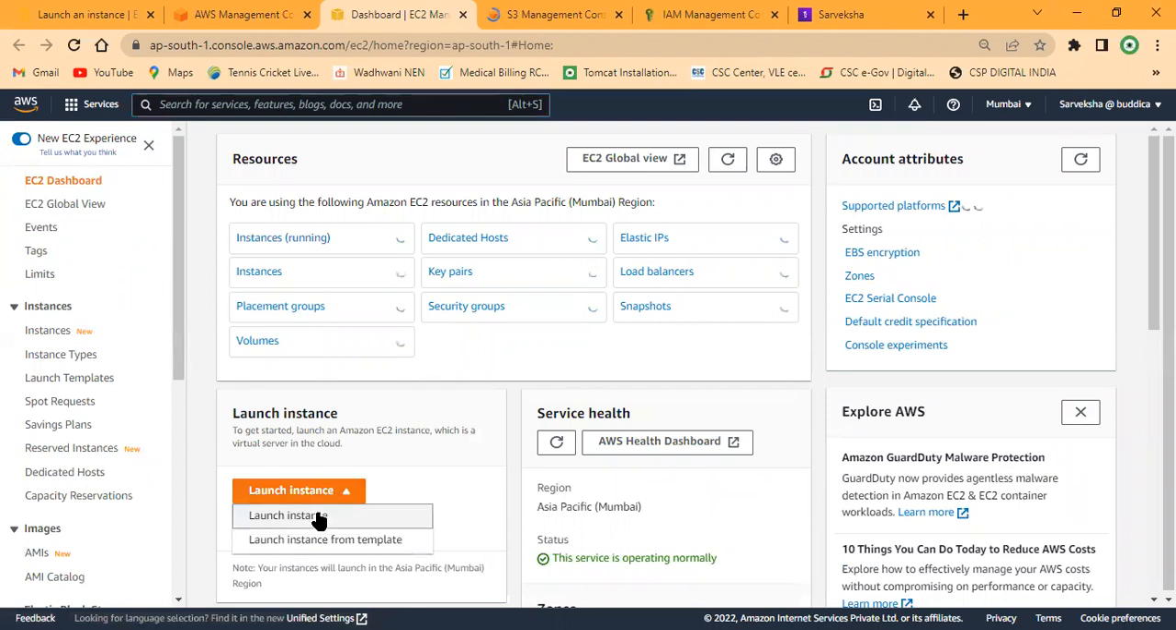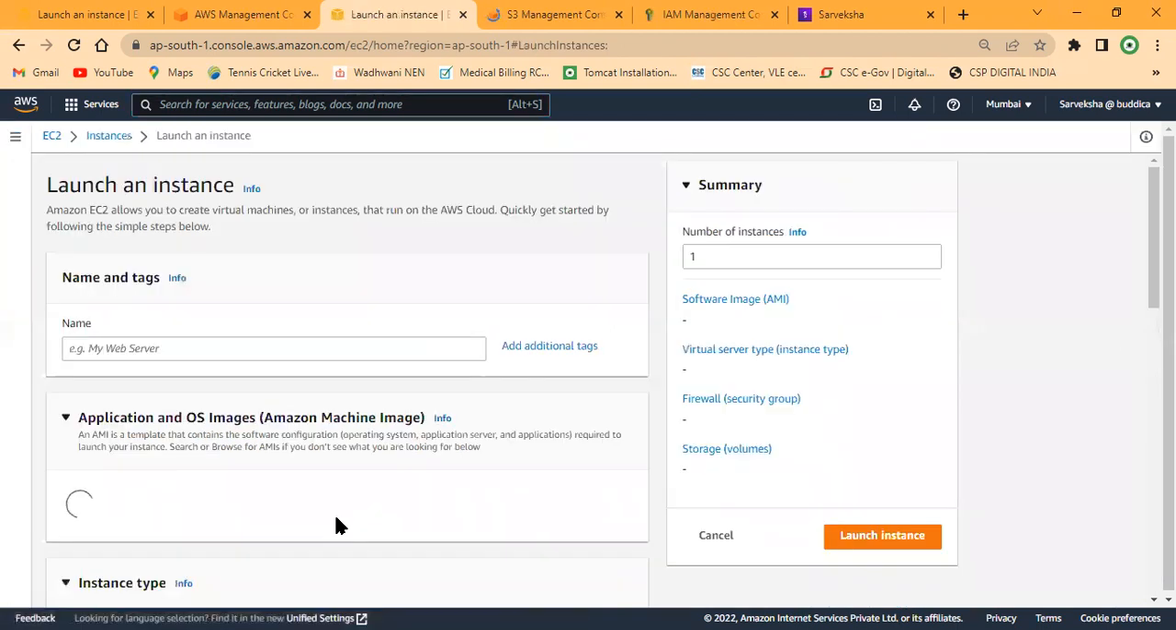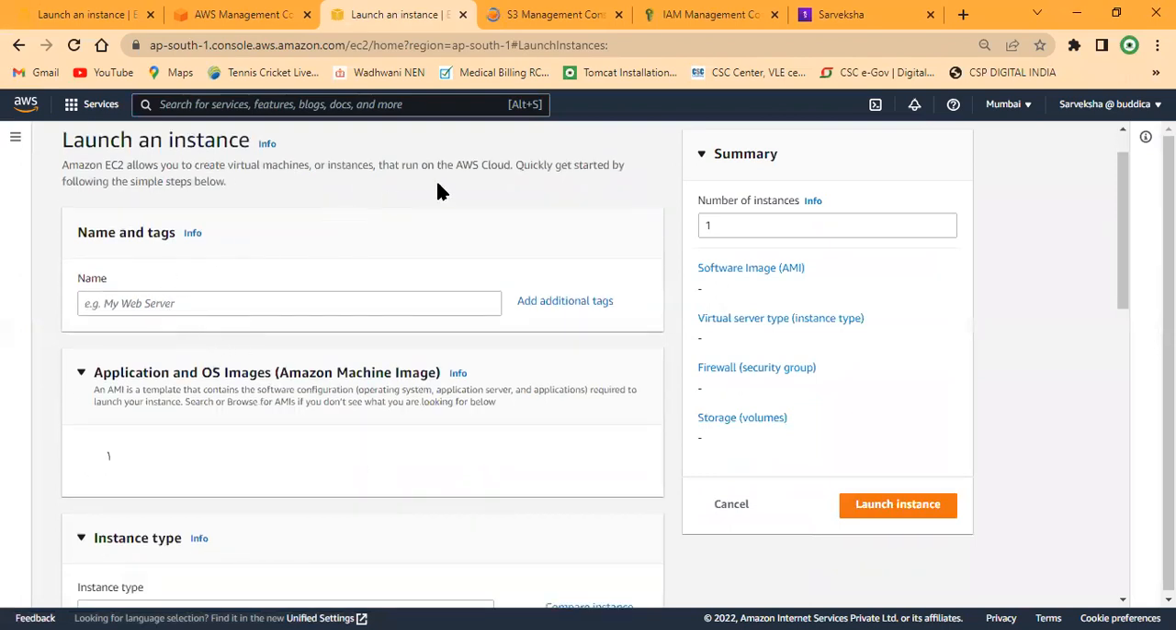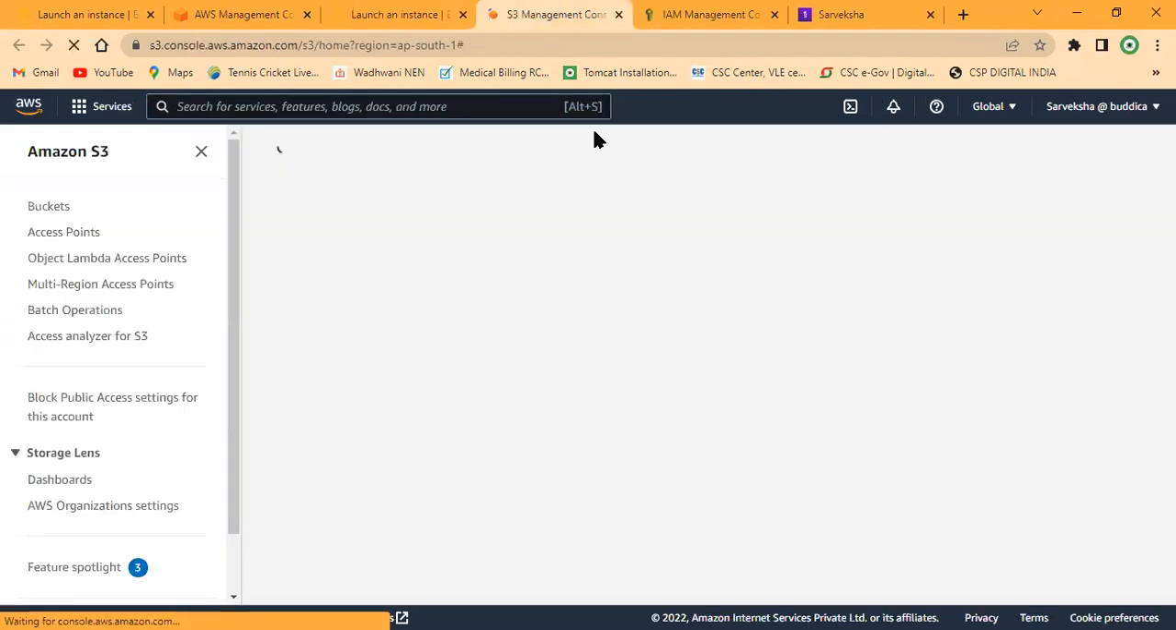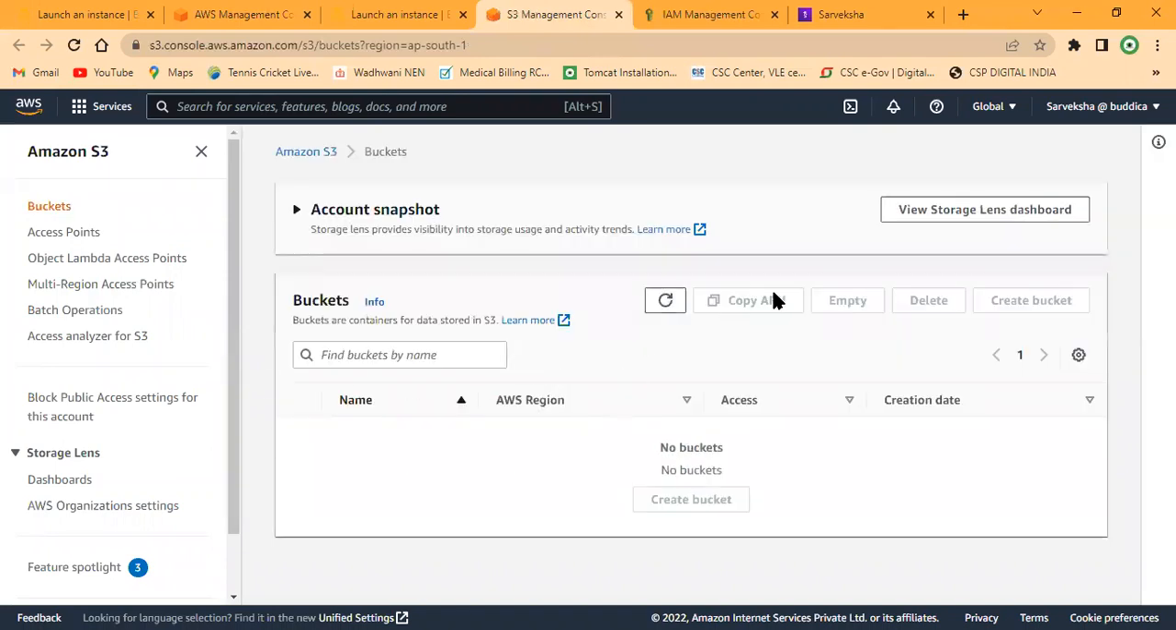Okay. I'll try to launch an instance. It is taking a little time to load. See, I'm able to launch. I have all the options here. Let us go and try to create an S3 bucket. I'll try to create. See, all the options are de-highlighted. Nothing is enabled. Why is nothing enabled? Because I do not have any policy related to S3. I have only access for EC2. That is the reason I cannot do anything in S3. I cannot see any buckets over here.